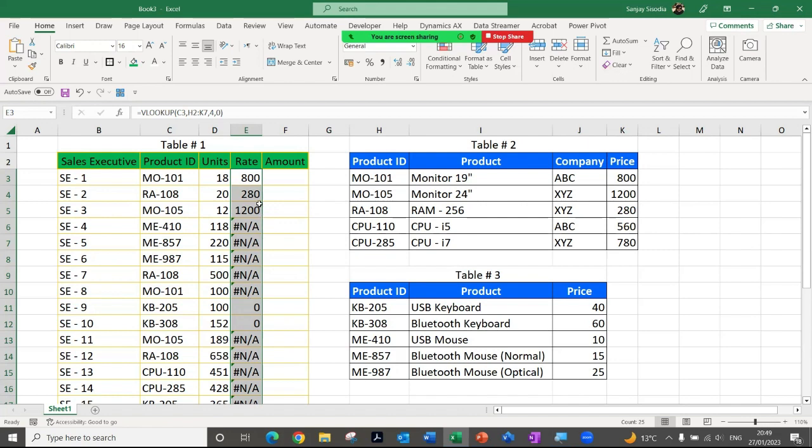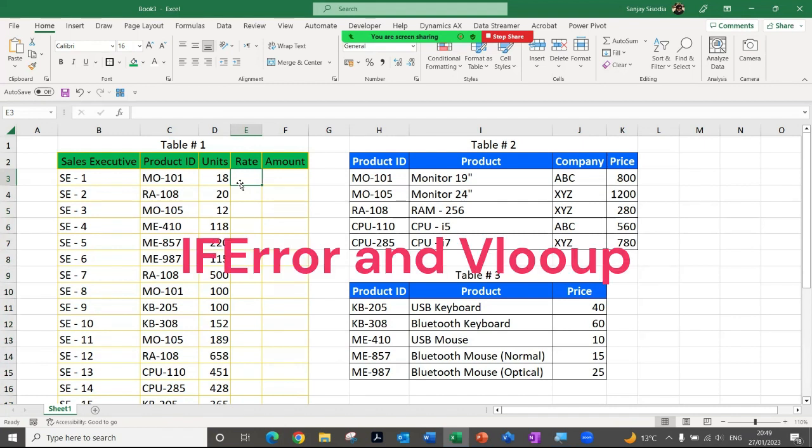Let's see. So let's remove this. And yes, we definitely have a solution for this. And this solution is nothing but a combination of two functions of Excel, that is the IFERROR function and VLOOKUP. So let's see how we can use these two functions in combination to solve this problem.